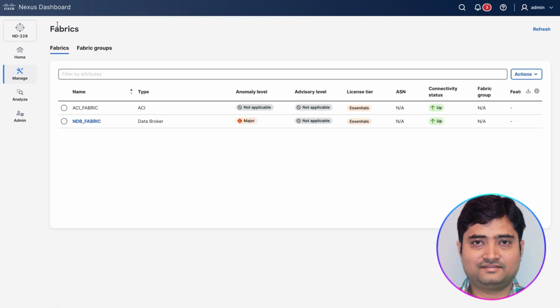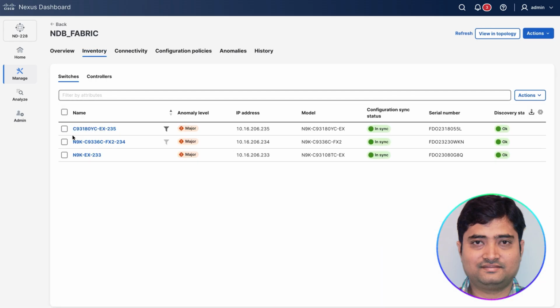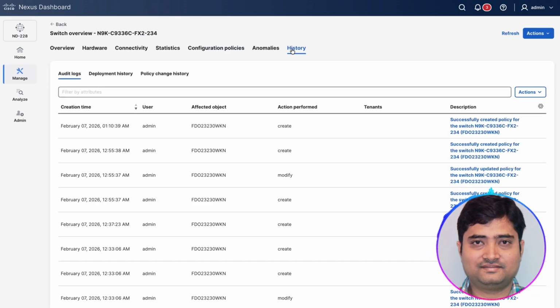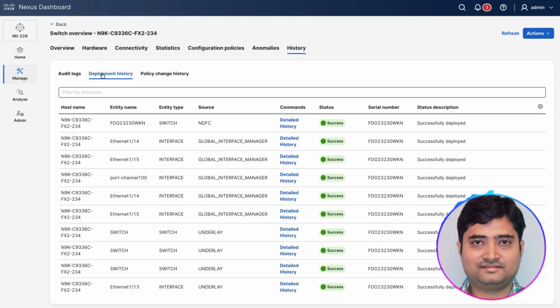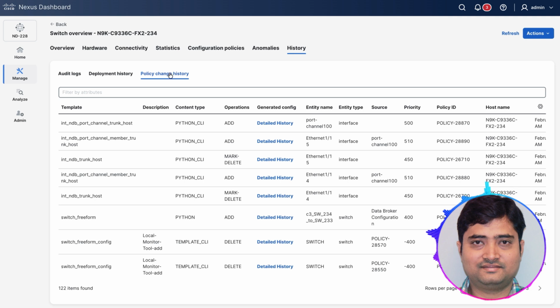And if you want to look at port level stats, go to the inventory and select the switch. Once you select the switch, this is switch level logging, a wide variety of history: when it was rebooted, what actions were performed on the switch, and everything is listed here. Audit logs, deployment history, policy change history. Everything is captured for the scope of the NDB switch here.